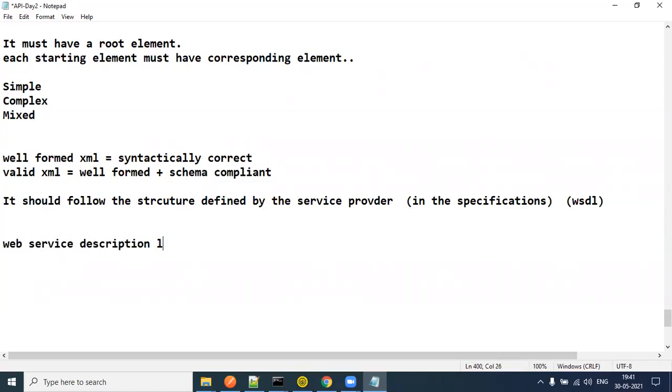Web Service Description Language. Very nice. Web Service Description Language or Definition Language? Description, right? So that means it only provides the details about the web service, what a web service can do, but it is not used for the implementation of the web services. It describes the details about the web service, or you can say it describes the signature of the web service, right?